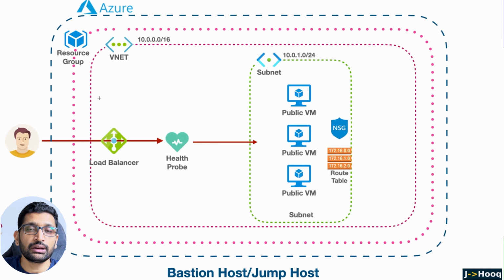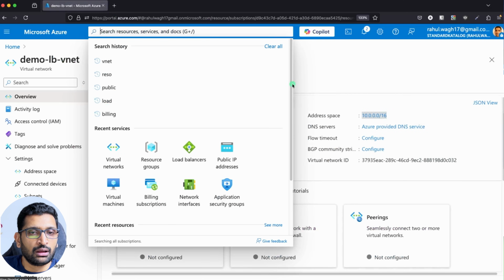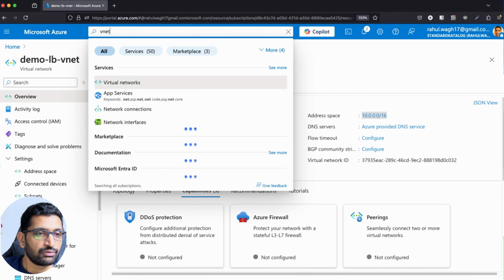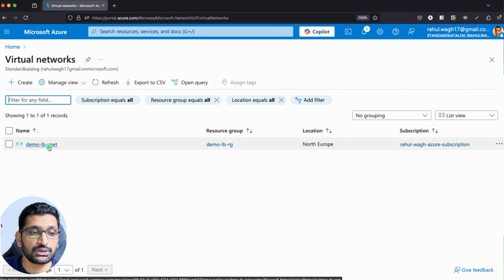Moving further, after creating the VNet, the next thing we need to create is the subnet. Here you can see this is the subnet, and this is the CIDR range we need to assign to that particular subnet. So let's get back to our Azure portal, and here in the search box, we need to type VNet, click on the VNet and select the VNet which we have just created, which is this one.